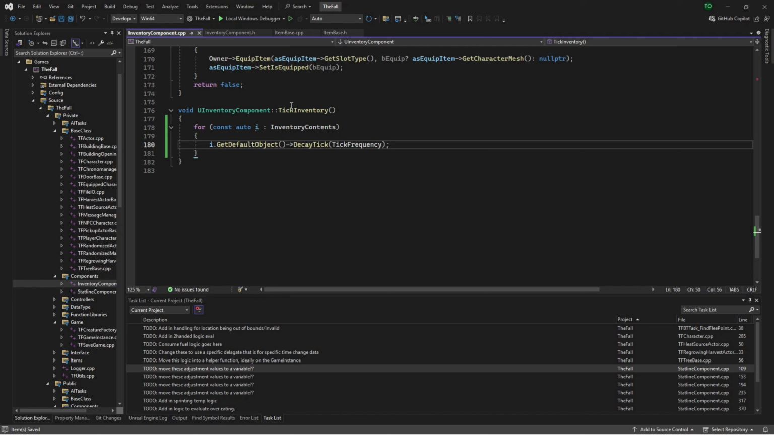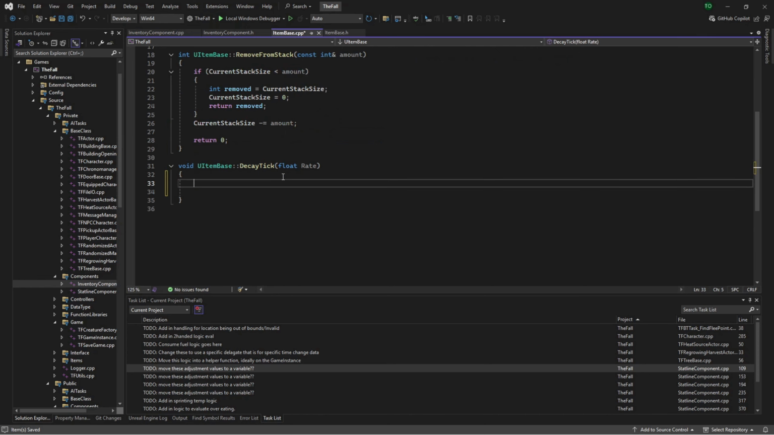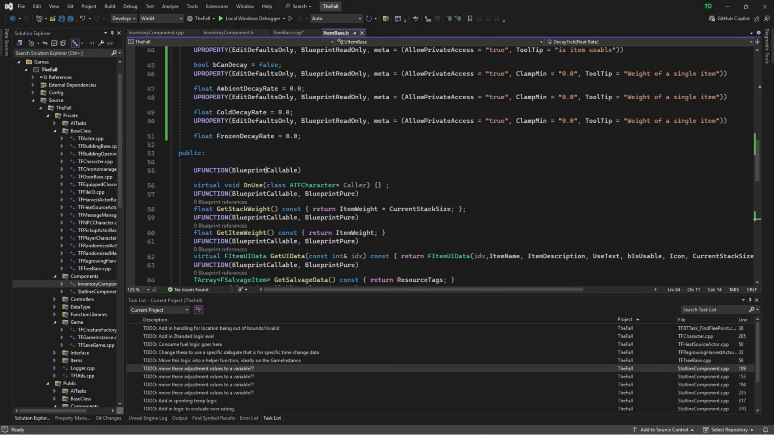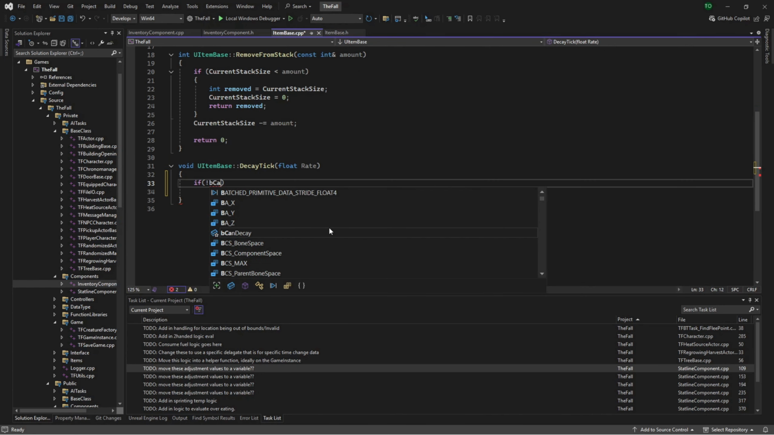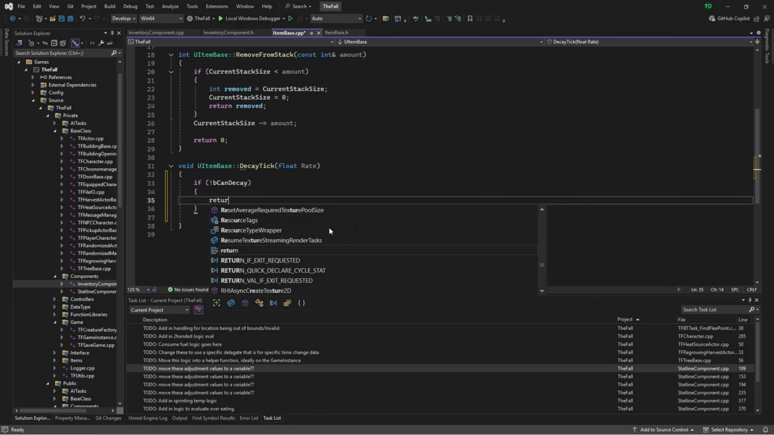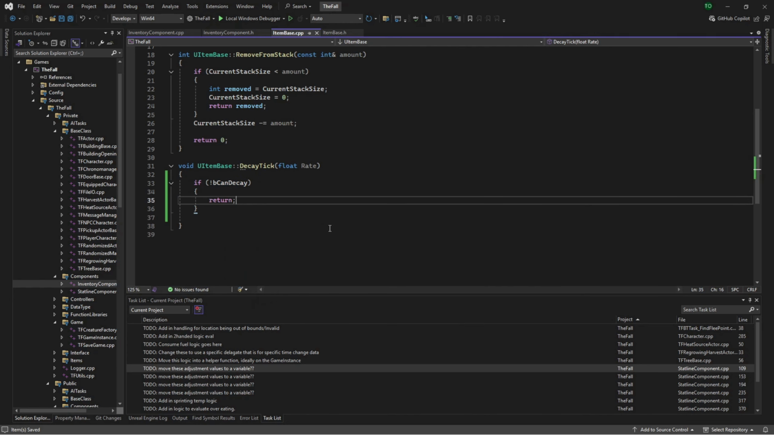But all we're doing here is, once per interval, be it a second, 2 seconds, whatever, we're going through and telling every item in our inventory, okay, we've ticked at this frequency. So going back to our item base, let's go if B can decay. We're going to go if not B can decay, and we're just going to return. We don't need to do anything. Simple as that. The whole purpose for this is code clarity. So if not B can decay, return.